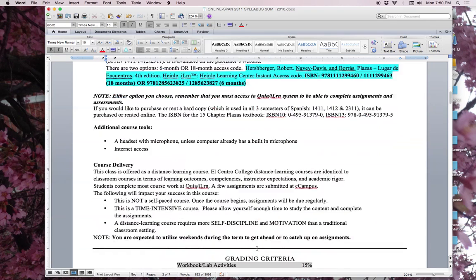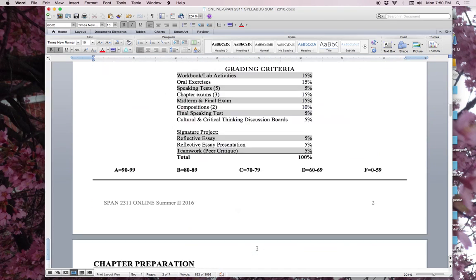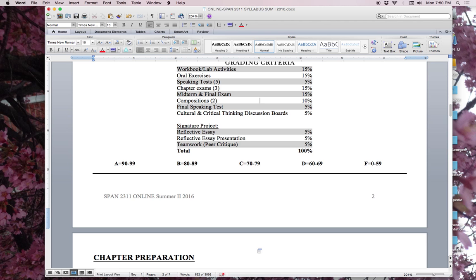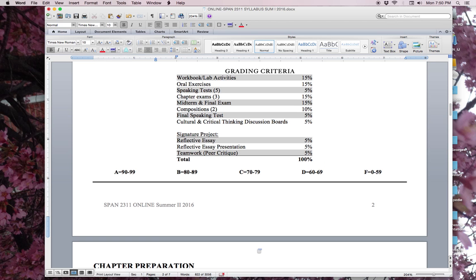The second thing that I wanted to discuss with you was the grading criteria. As you can see, the percentages are evenly distributed. There will be workbook and lab activities, oral exercises, speaking tests, chapter exams, a midterm and a final, compositions in Spanish, and a final speaking test and a signature project. We will discuss all of this when the time comes, but I would suggest that you go ahead and read the syllabus carefully. And if you have any questions, just please email me and let me know.